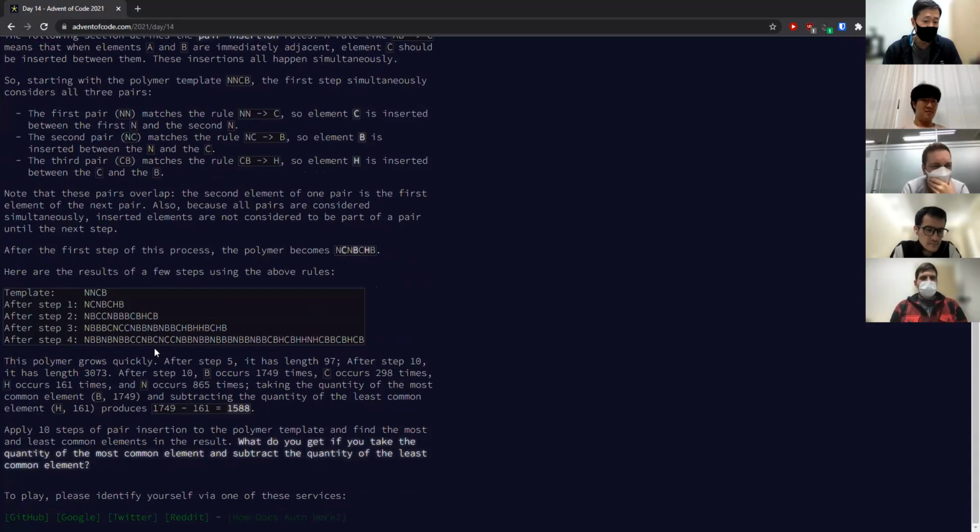The polymer grows quickly. After step 5, it has a length of 97. After step 10, it has a length of 3,073. And after step 10, B occurs 1,749 times, C occurs 298 times, H occurs 161 times, and N occurs 865 times. Taking the quantity of the most common element, B, which appeared 1,749 times, and subtracting the quantity of the least common element, which is 161 times, produces 1,588.